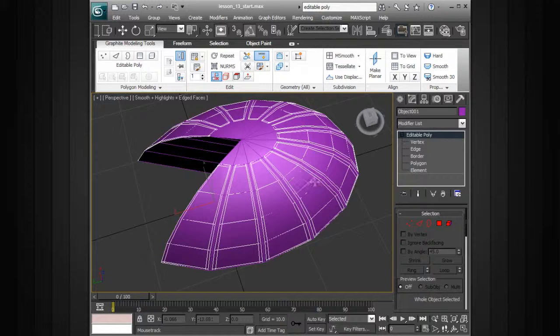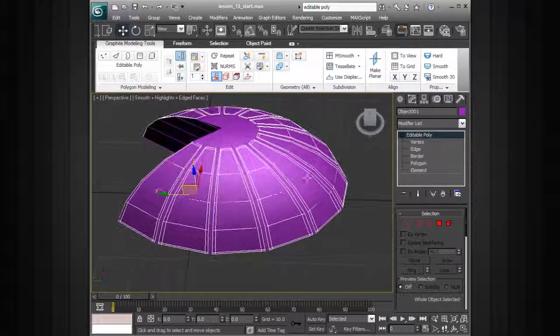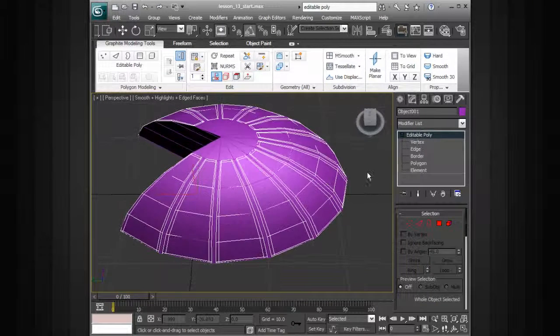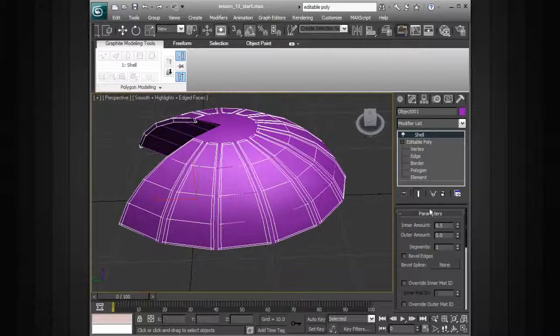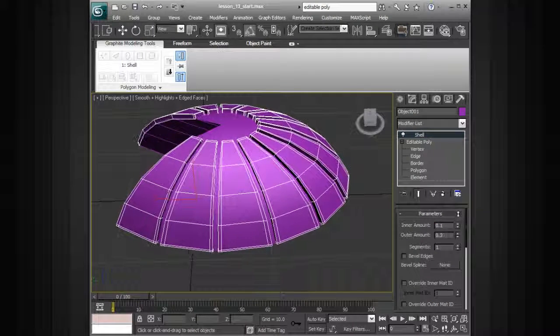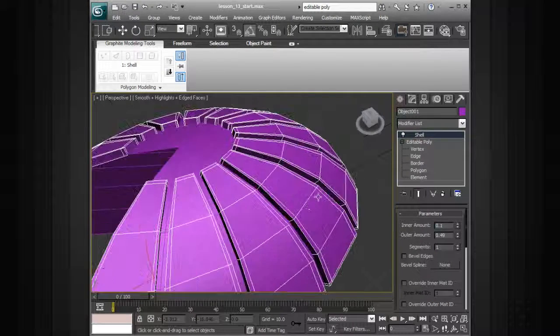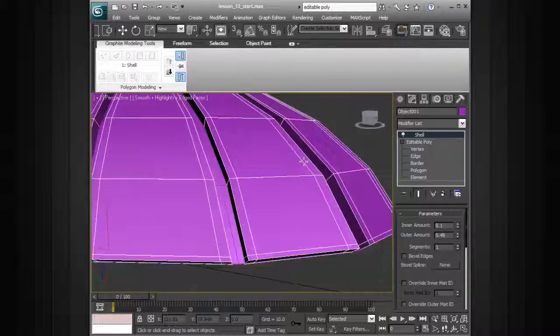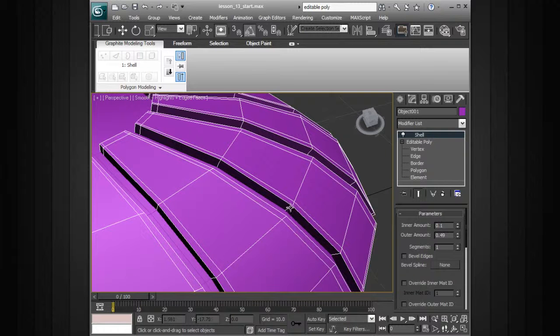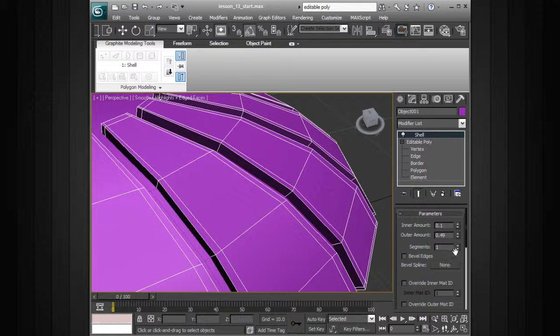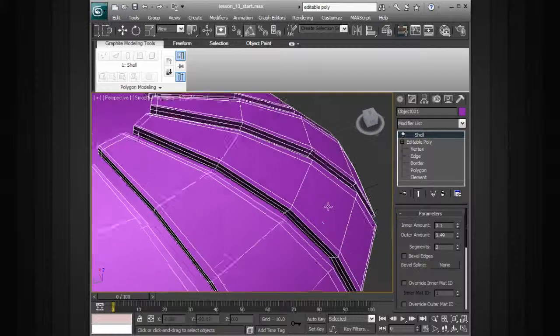Okay, so once we've got all of that detail built in there, now we need to add some thickness. So we can go into our shell, get our shell modifier. Let's add, and we can add a very small inner amount if we want to, but mostly I want to add an outer amount, kind of bring that out. Okay, so we get something like that. Let's add some segments because we also want to add some resolution in here to keep that tightness. So we can add some segments in there.